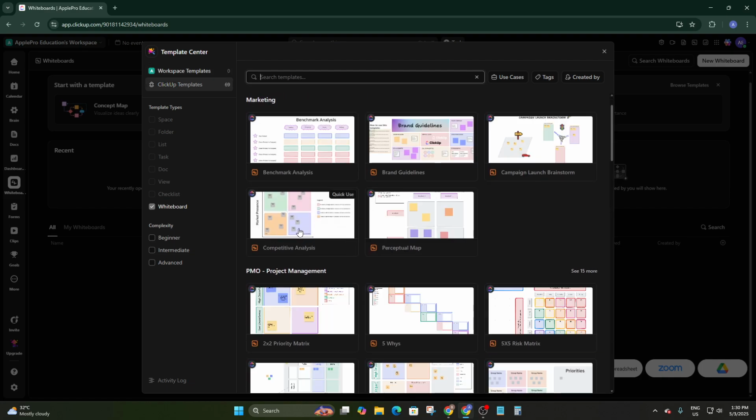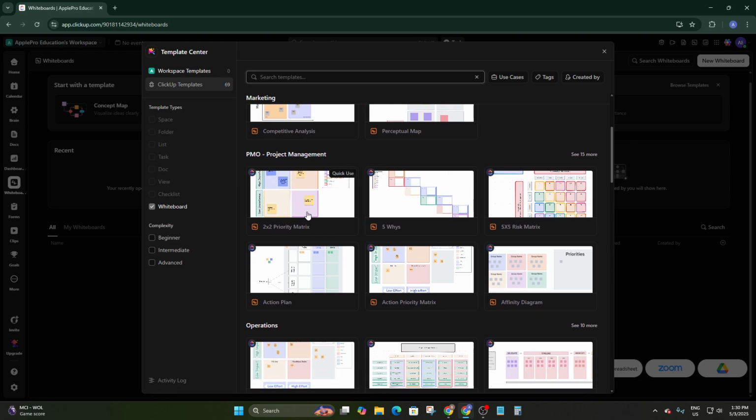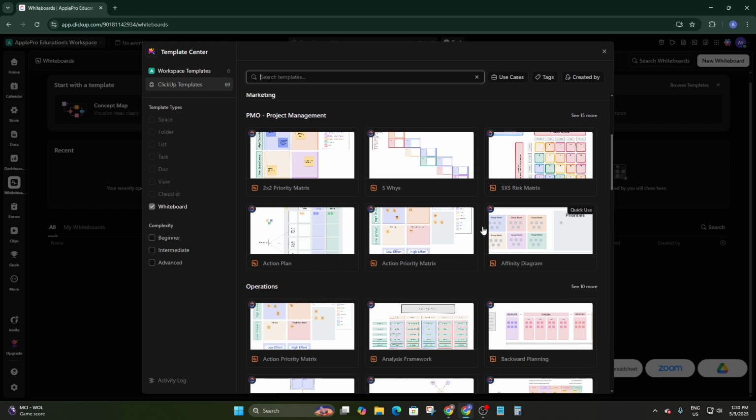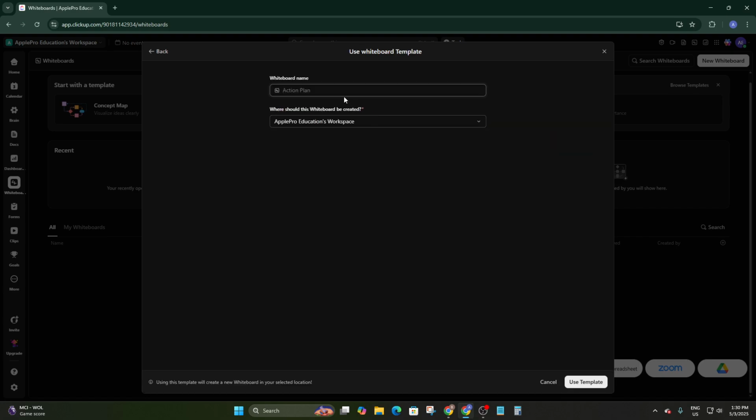Like competitive analysis, if you want to analyze your competitor, then you can use this template here. Then 2x2 priority matrix, where you can categorize tasks according to priority. And then action plan, here you can simply click on it and use the template. So here is the action plan. You can name that whiteboard anything, like team work. Now use the template from here.